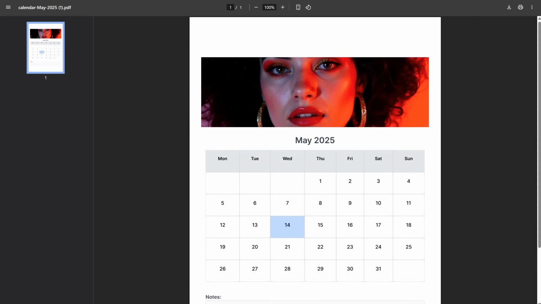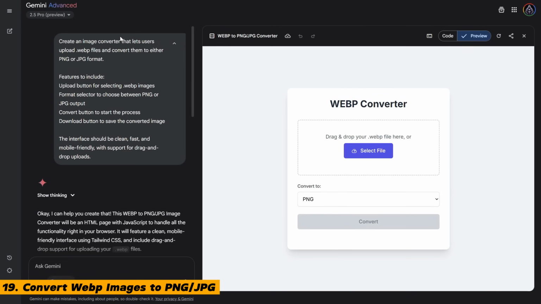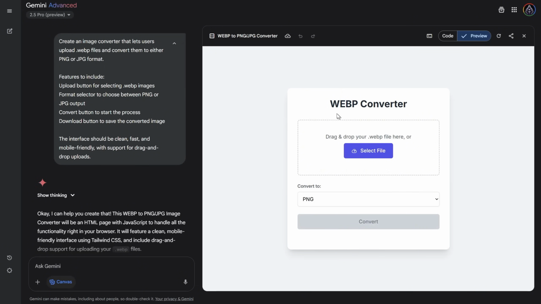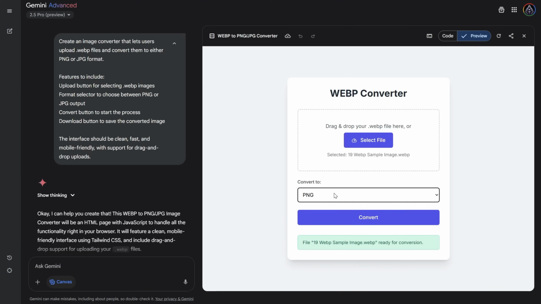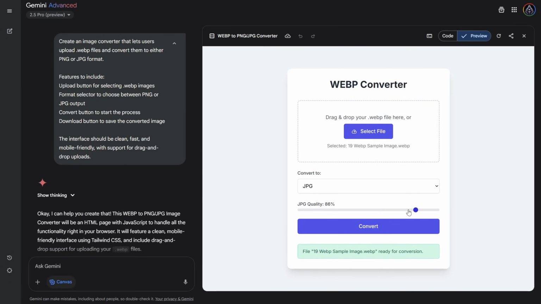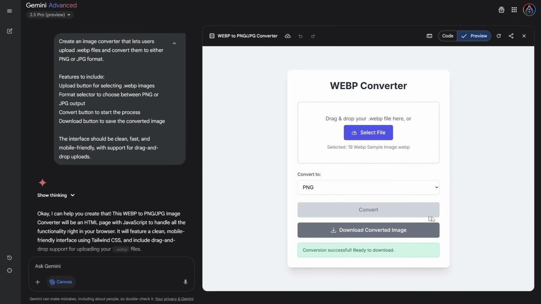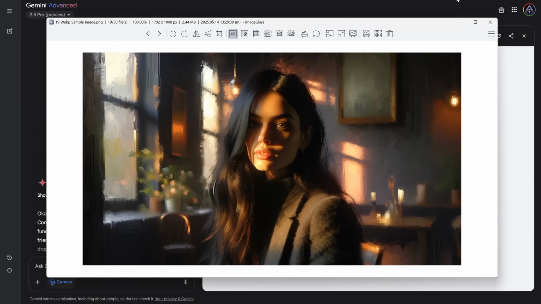Sometimes when I download an image from the internet, it comes in WEBP format, but I want it as PNG or JPG instead. So I thought, why not make an image converter? You select an image in WebP format, choose the format you want to convert it to, and JPG even has a quality slider. I click Convert, and then I get a button to download the PNG image. Quick and easy.